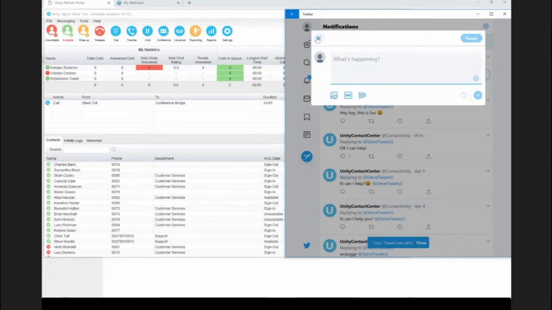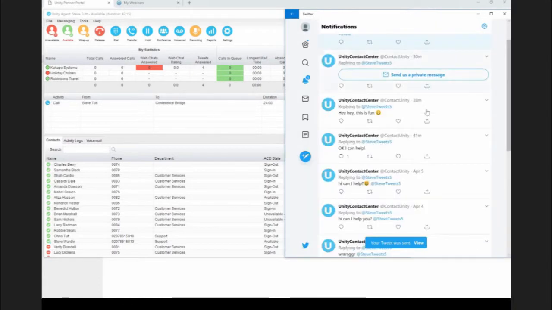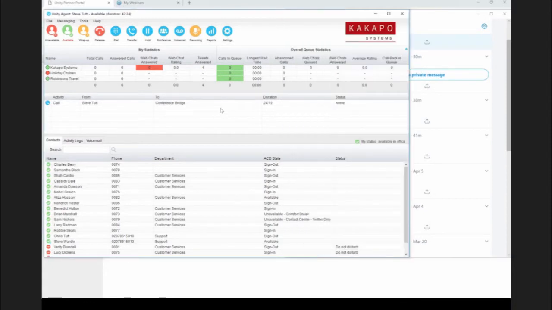It's what we like. So what's happened here is that this business has just received a tweet from this guy here, Steve Tweets, which is me. Okay. So what's happening now is that the Unity Contact Center is connected to Twitter, is logged into Twitter. So our cloud platform is logged into that Twitter handle. I'll show you how all that works in just a moment.